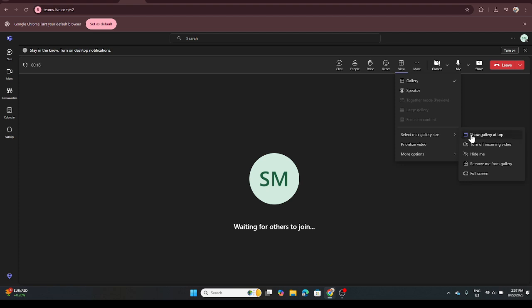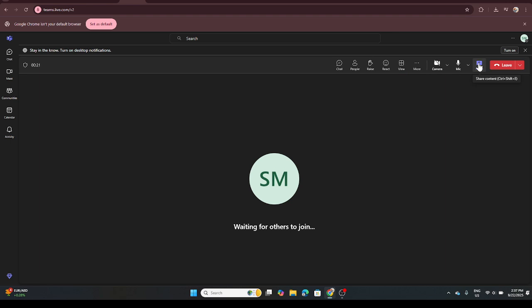Look for the Share button, represented by an upward arrow inside a box. Clicking on this will bring up a panel with various sharing options. You can share your entire screen, a specific window, or perhaps a particular tab if you're using a browser. Choose the most suitable option for your needs, keeping in mind what you want your audience to see.